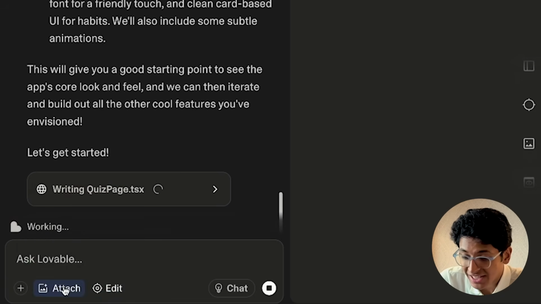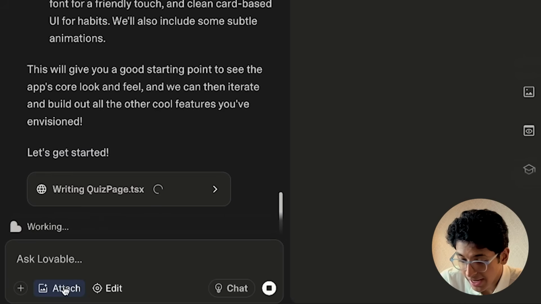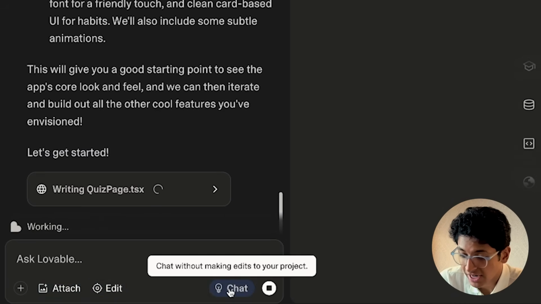But you can also attach a page, a picture, and you can ask it to make any changes if you want to. There's also a chat function in which you can ask any questions with the Lovable AI and ask it without making any changes to the actual website. So that's what it looks like. It's going to take some time, and I'm going to come back in 3, 2, and 1.